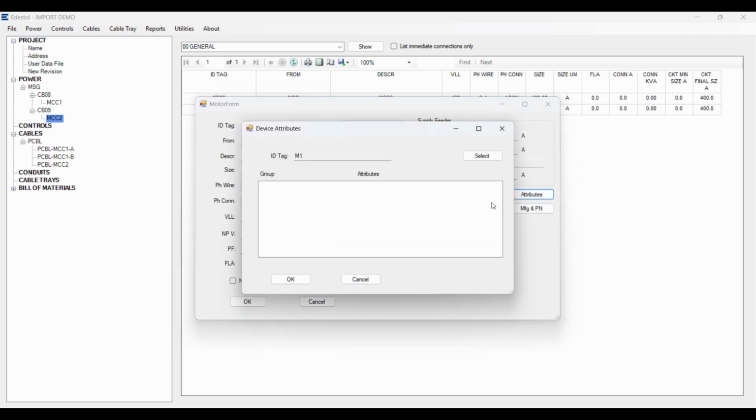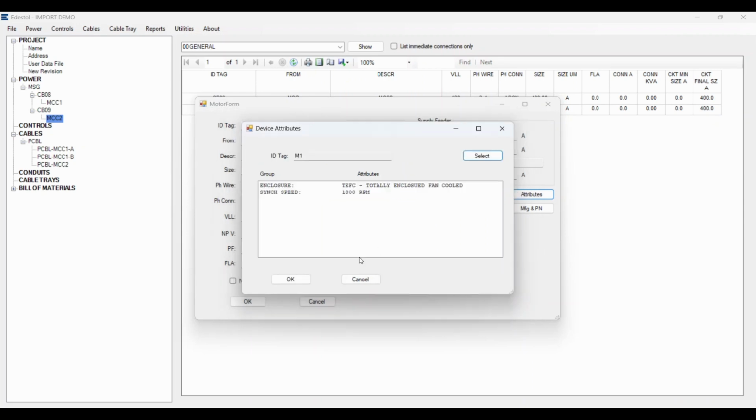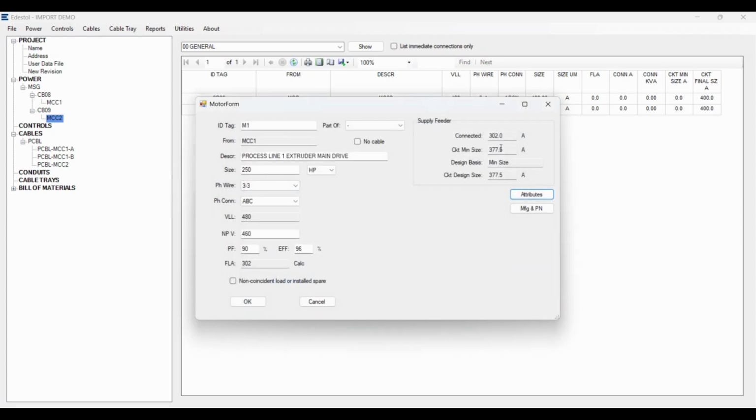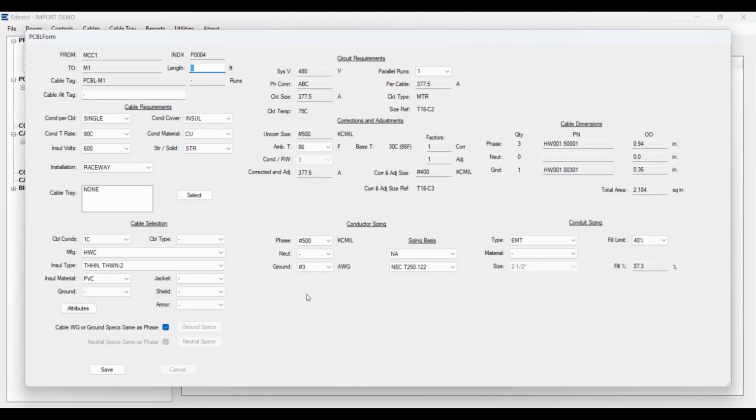If you wanted to do things for a motor, maybe they're all TEFC, synchronous speed 1800. You could do this. There's no classification, and away you go. So, and we're going to create a cable as we do this. And this is the cable. Obviously, we've talked about this in previous videos, that actually connects to the motor.